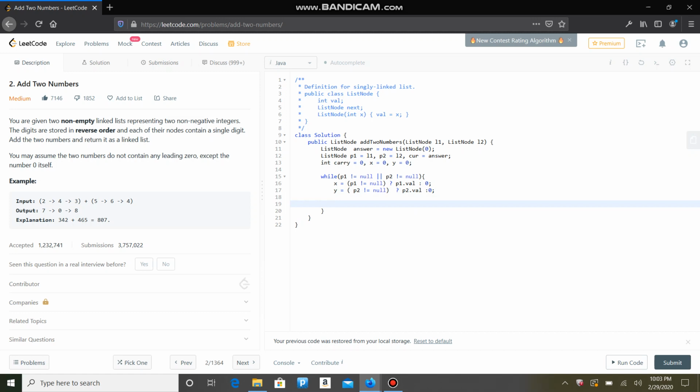And after this, what we want to do now is define a sum. Sum will be equal to our carry plus x plus y, and we now calculate our carry, which is now equal to sum divided by 10, and we have the carry, sum divided by 10.